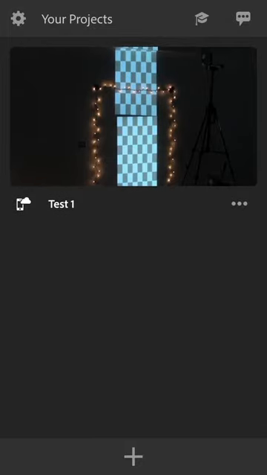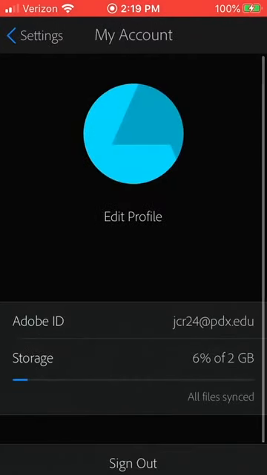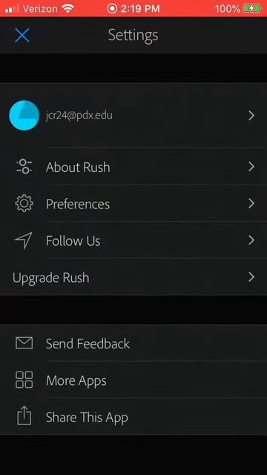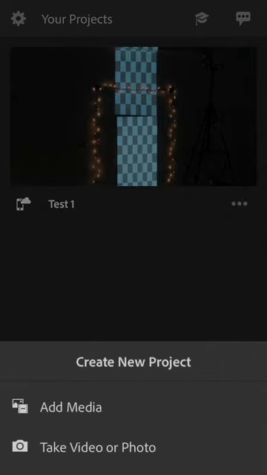This window might be a little bit different. Let me take a peek around. Here's profile. You have some storage, which is nice. And your front page might be a little bit different as you first open the program, but if you hit this plus button, in this case, I'm going to start a new project, basically like starting a new project in Premiere. Create a new project, add media.